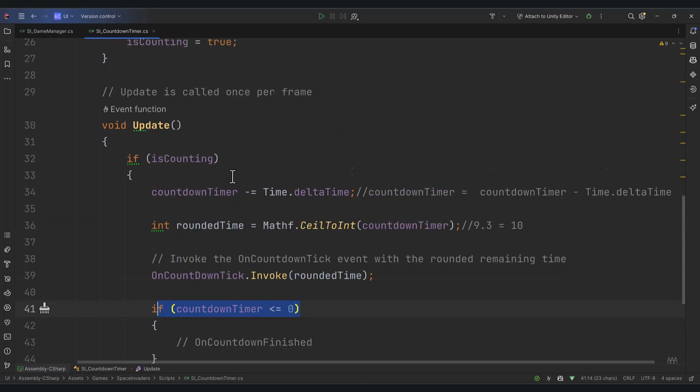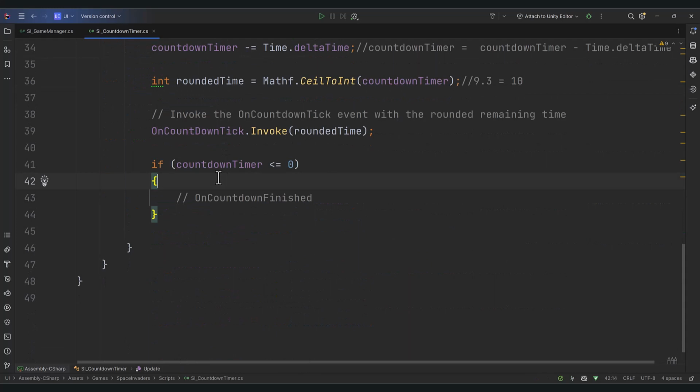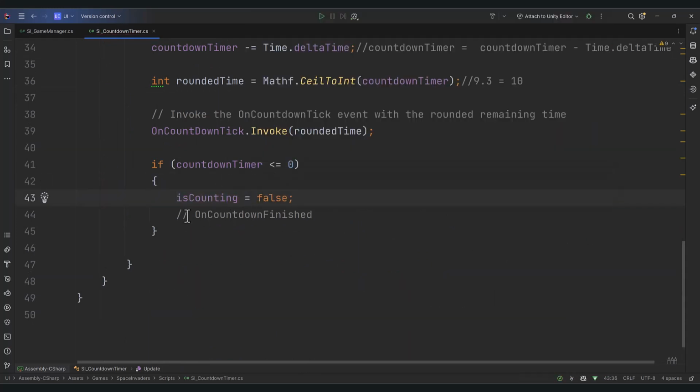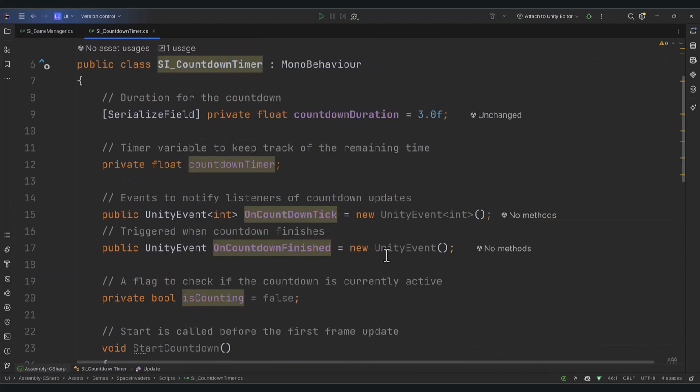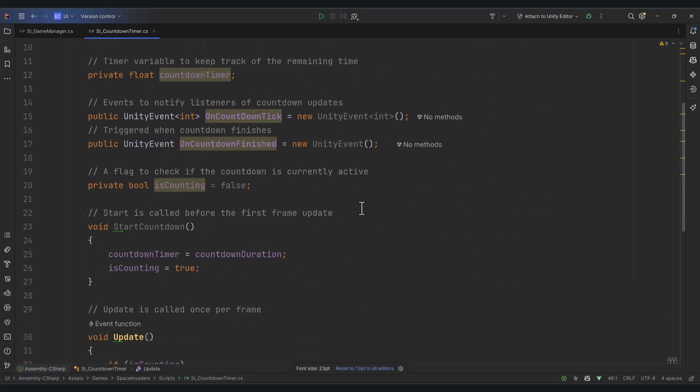And remember, we have this stopgap here, which is is counting equals true. Well, once we hit 0, we want to stop counting. So I'm going to say is counting equals false. And then we want to let everyone know. So onCountdownFinish, we want to broadcast using Invoke to everyone that's listening that this is finished. That's going to be in our game manager and other scripts, that it has finished counting. And for now, until we add things later, this looks like a pretty finished countdown timer.